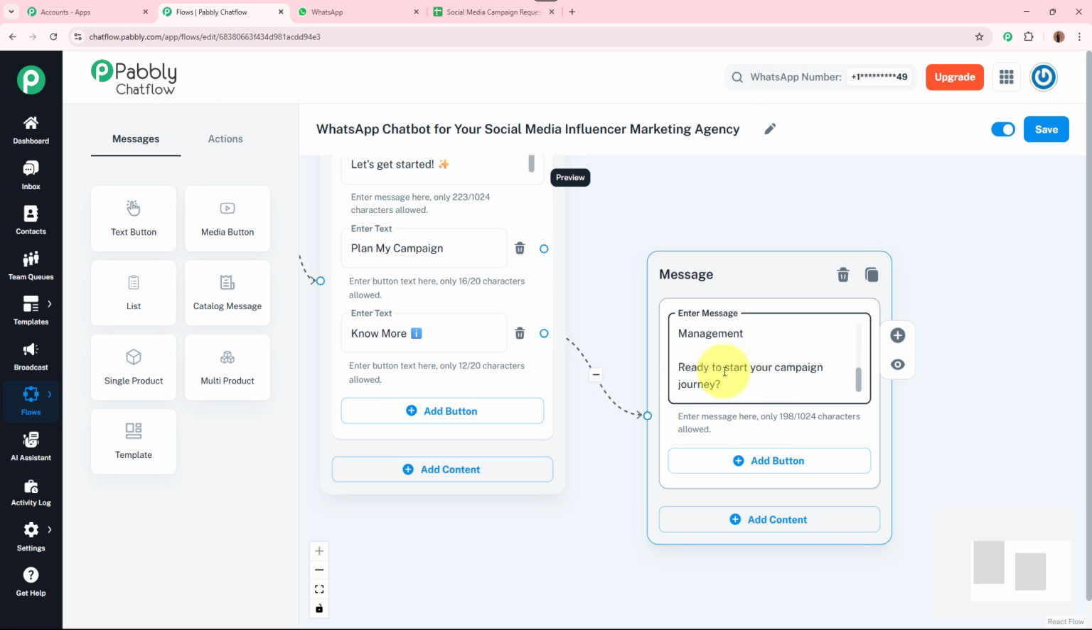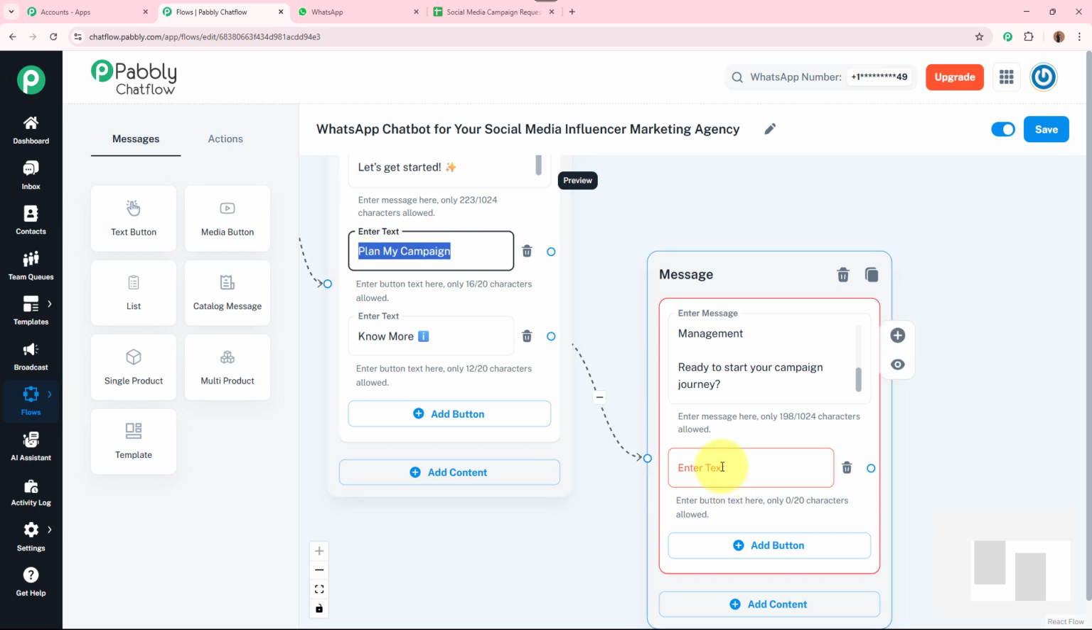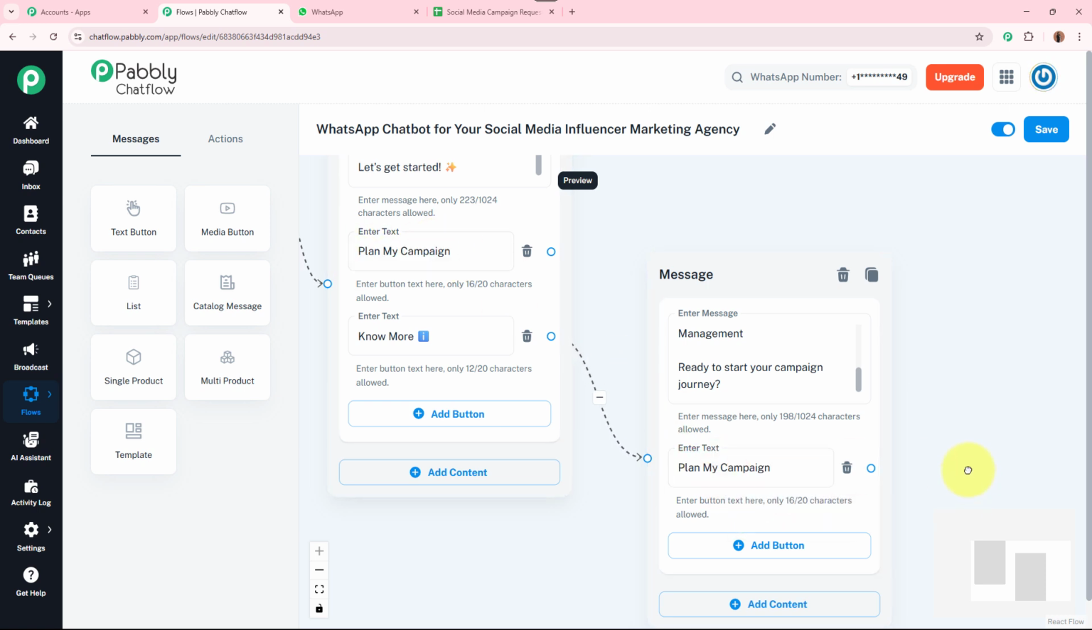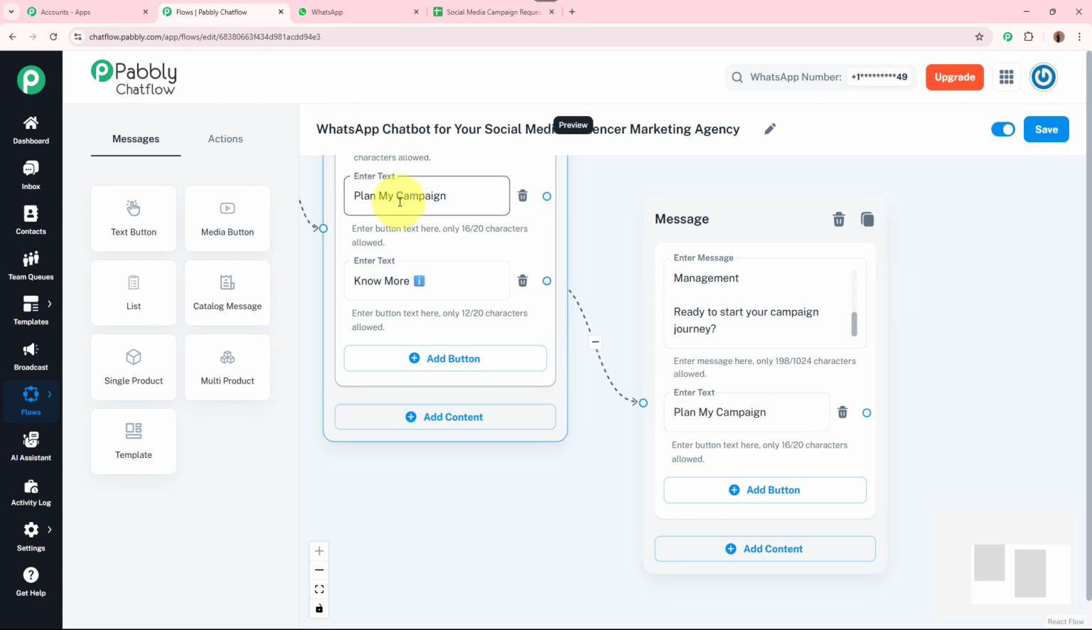So now for this message, that is ready to start your campaign journey, I want to add the same button, that is Plan My Campaign. So I'm going to copy the name and paste it right over here. Okay. With this button and this button, the customer can receive the same series of messages that I want to send.